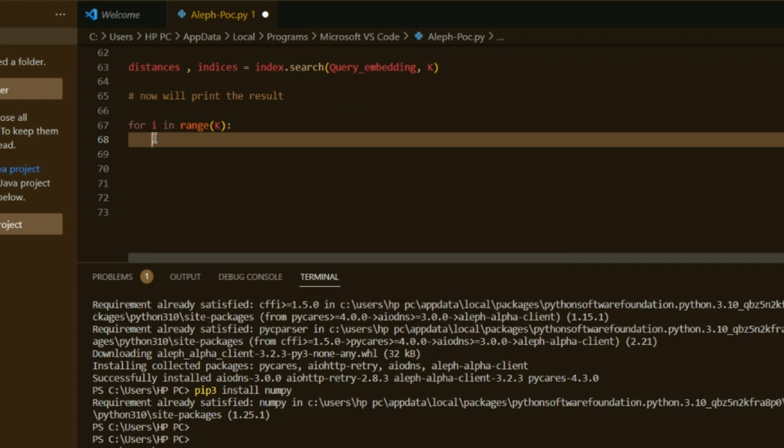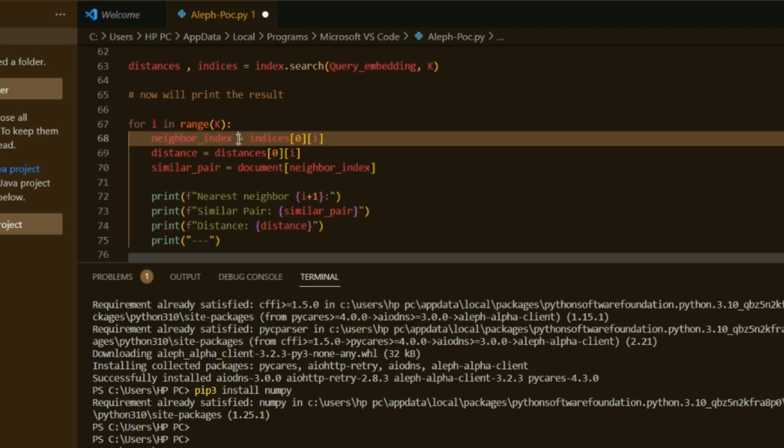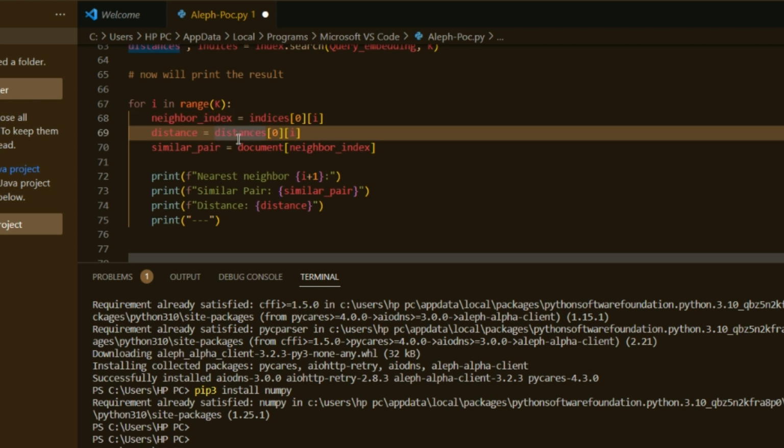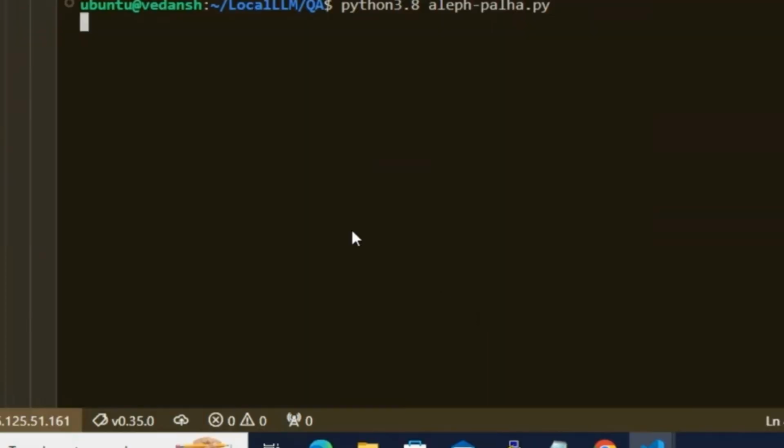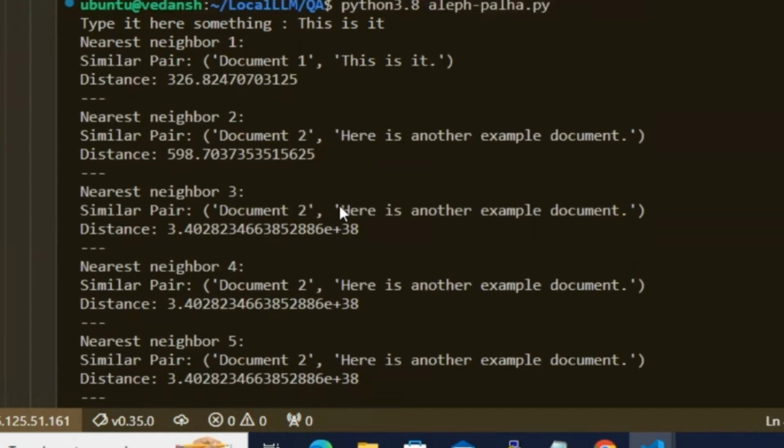Finally, this loop iterates through the retrieved nearest neighbors and extracts the index and distance, and uses the index to retrieve the corresponding similar pair from the document list. So we can see how highly ranked it is and how similar it is to the query.